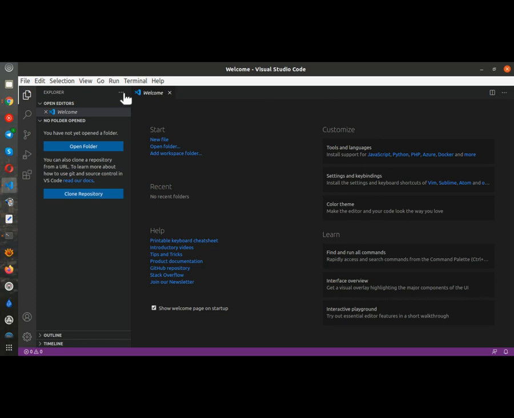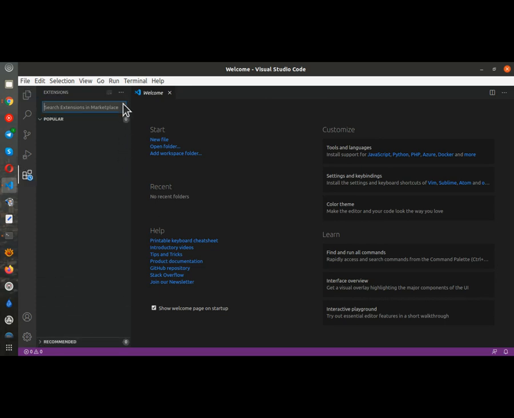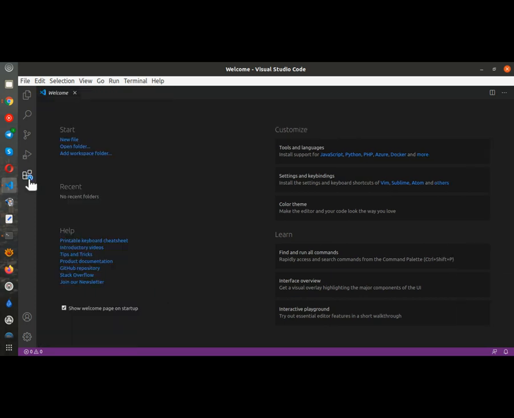Let's go ahead and go to extensions. Let me just search, for example, Flutter. And I get the extension bar here, and it never finishes. So I close that. Don't know why.